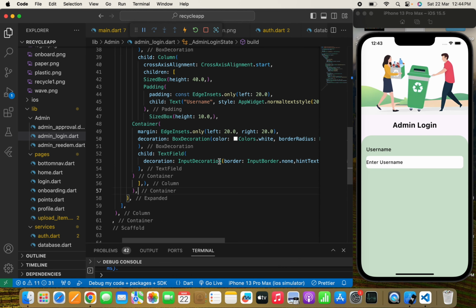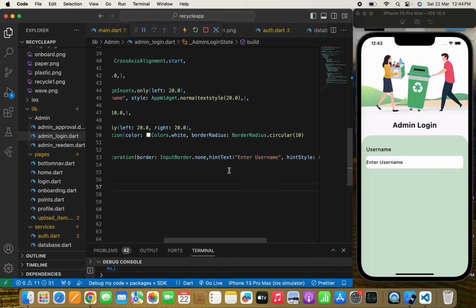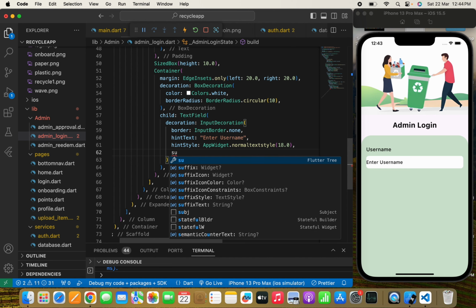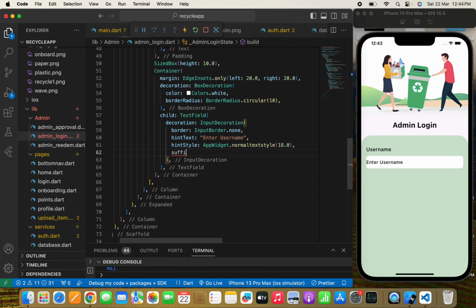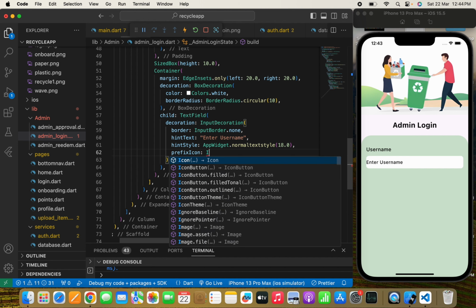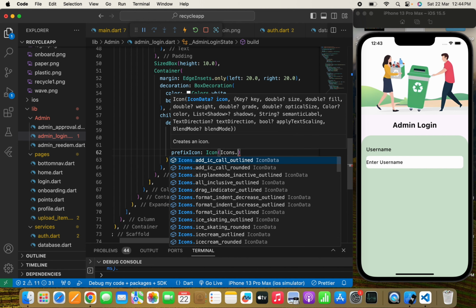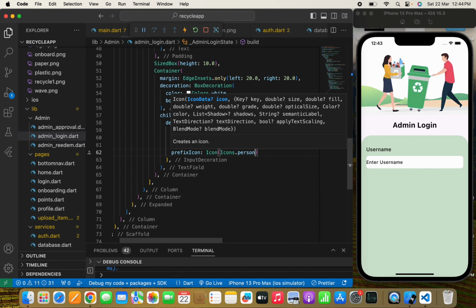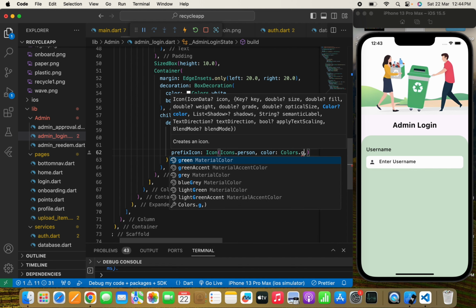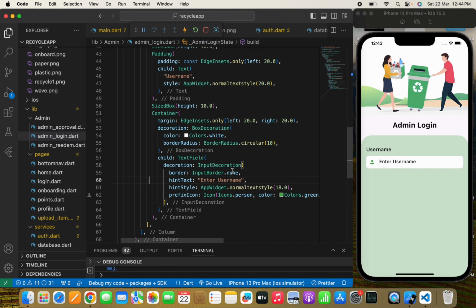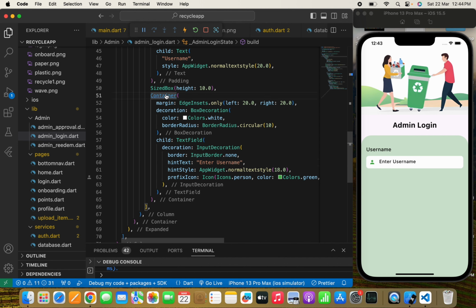Yeah, and here I'm going to do one thing. Here I'll do suffixIcon, suffix, not, I think it is a prefixIcon. Prefix icon, we can just pass Icon, and we'll pass Icons.person. I guess it will be okay. We'll pass Colors.green, and if you want you can pass the elevation. It's like how you can show this thing.